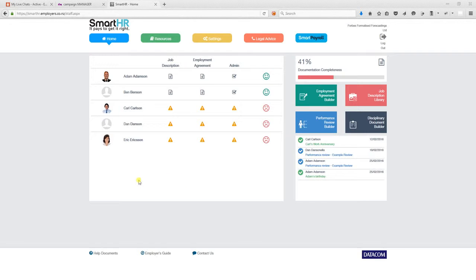So here we are, we've already logged into Smart Payroll, we've come through to SmartHR and you can see a list of the staff in this account. There's 5, this screen can hold 7. After that you'll get navigation buttons appear here and you can page through your staff.